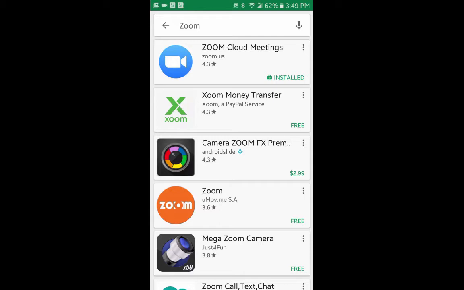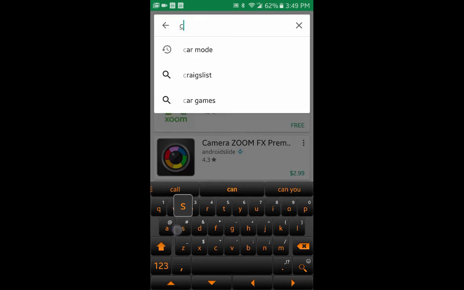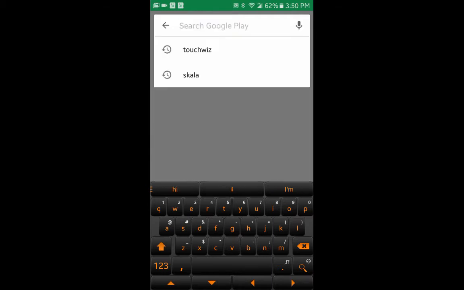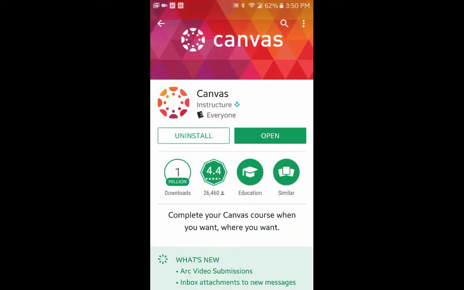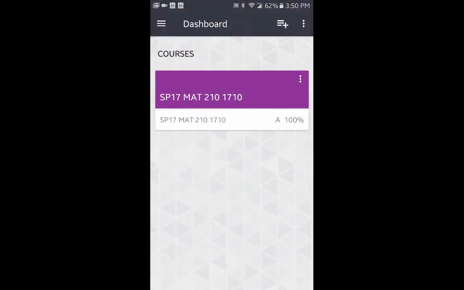Another one that you'll want as well is going to be Canvas. If you don't already have Canvas installed, then you would want to go ahead and choose Canvas and install it. I already have it installed, so I'm just going to go ahead and open it. Okay, and I'm logged in.